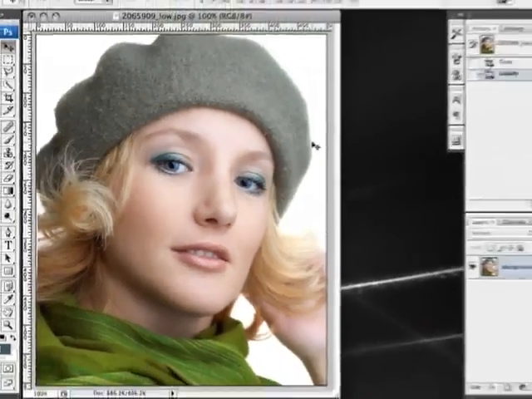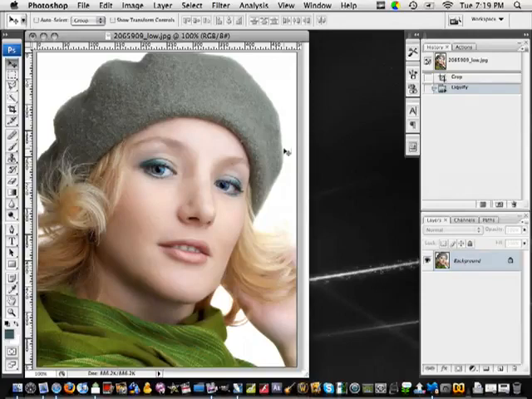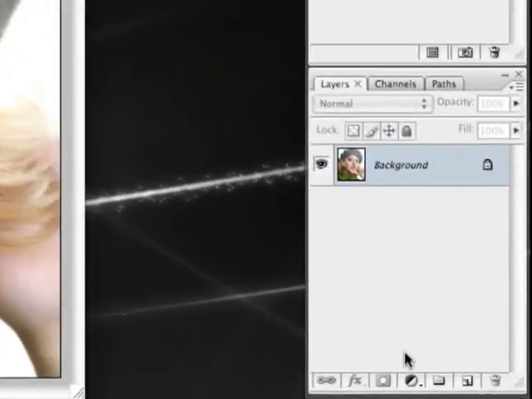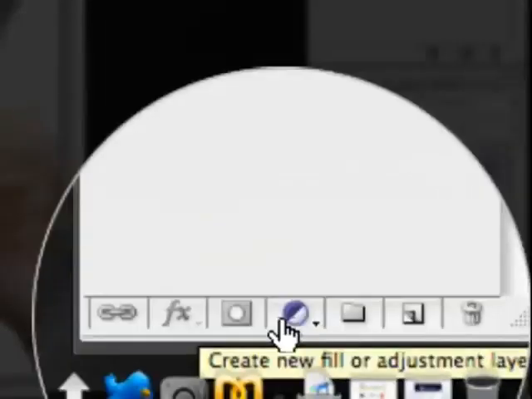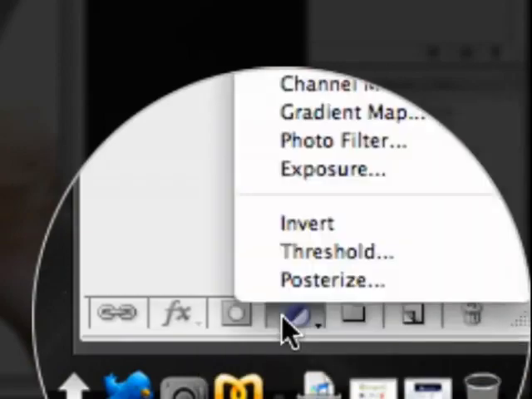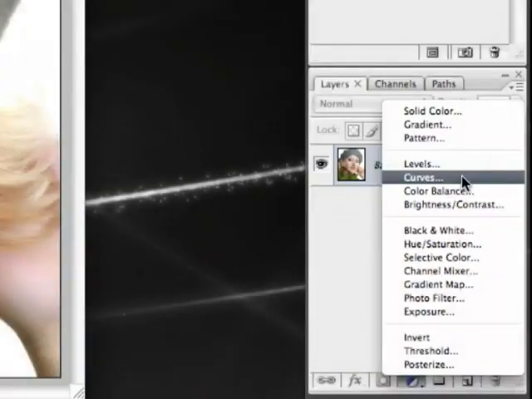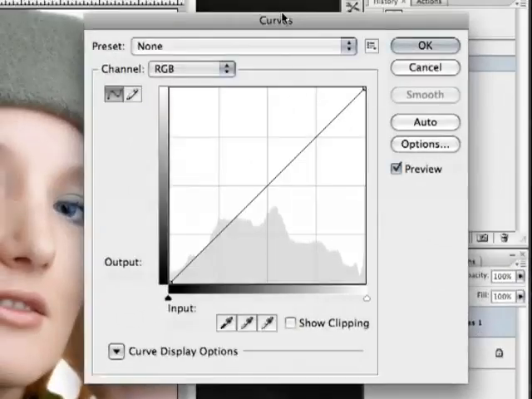We're going to add some definition using curve adjustment layers. So if we head down to the tools palette, the right hand side of our interface, and we click on this button right here, which if we hover over, it says create new fill or adjustment layer. We click on that and we can add curve adjustment layers. We're going to click on that one right now.